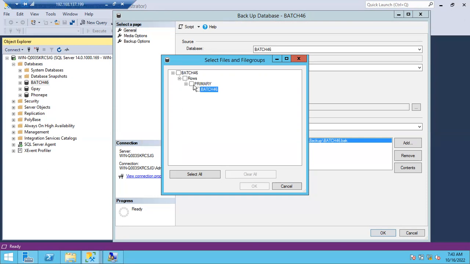So using this file and file group option, if I want to take a specific file group backup, you can choose that specific file group. In our case, only one file group is there. So that's why whenever we select any of the components, all the components get selected. Like this, if you have two file groups, you can choose whatever file group you want. Or if in one file group four or five files are there, you can choose only that particular file to take the backup, guys. That is called file or file group backup.